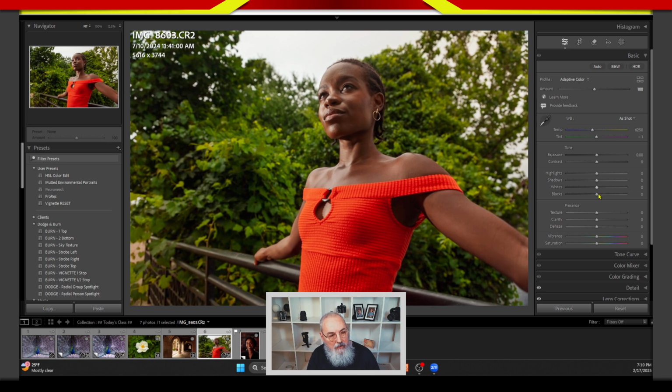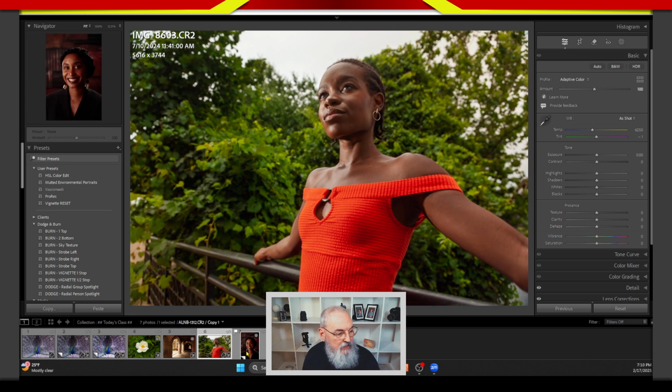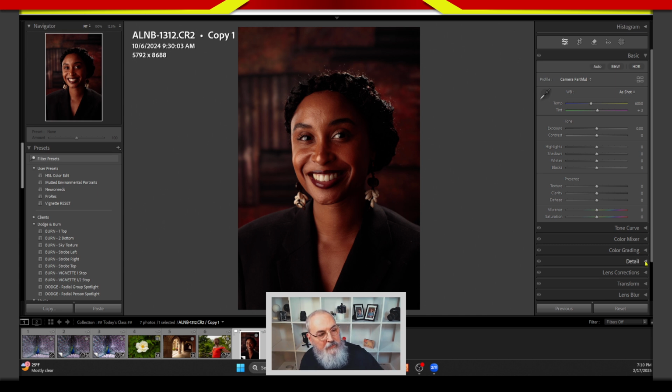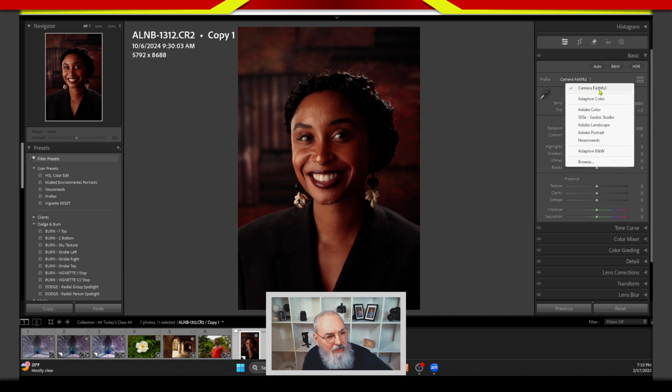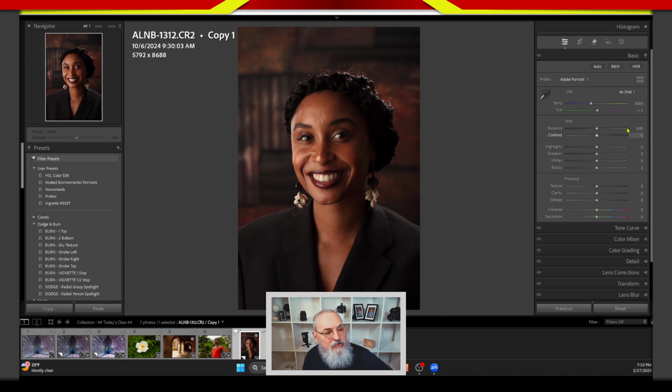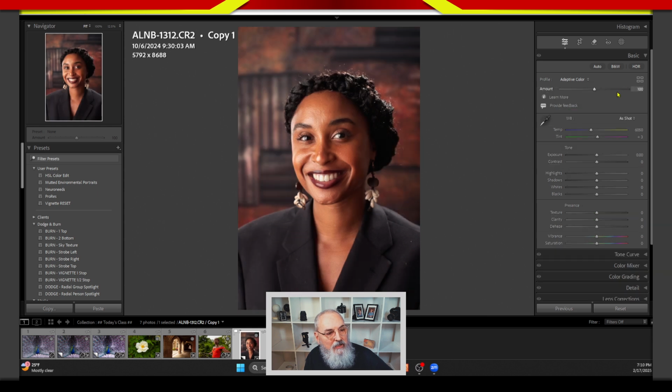Here's another portrait. This was done for a workshop. I have camera faithful on this one. I have no idea why. Let's put it to Adobe Portrait first. You can see the background lightened up just a tiny little bit. Lightened up a little bit, but not a lot. Let's go to Adaptive Color. Bam.